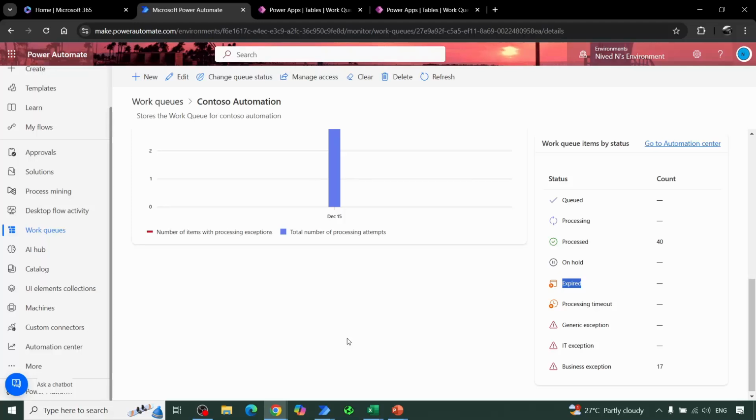Coming to these four error scenarios, processing timeout, generic exception, IT exception, and business exception, only IT exception is able to do a retry. For those having IT exception, we can do a retry. For others, we can't do a retry. That's one thing you have to remember.